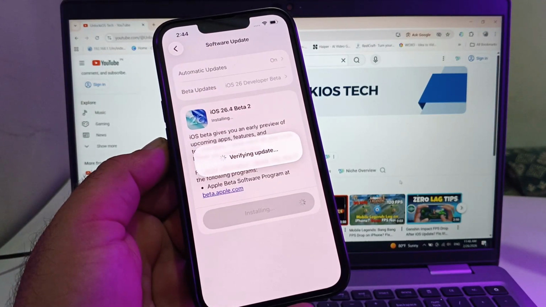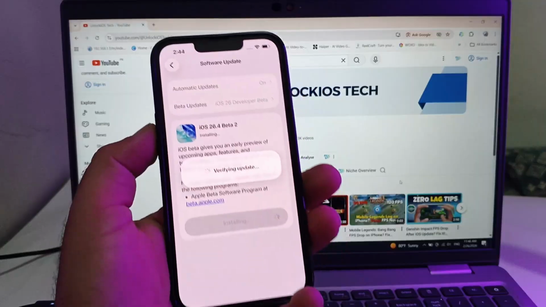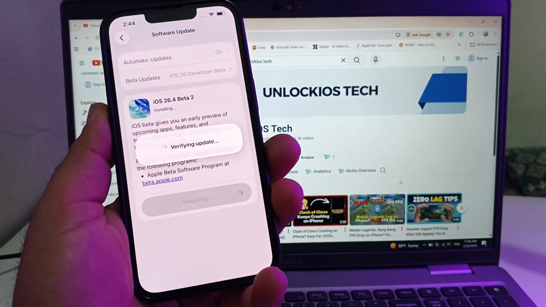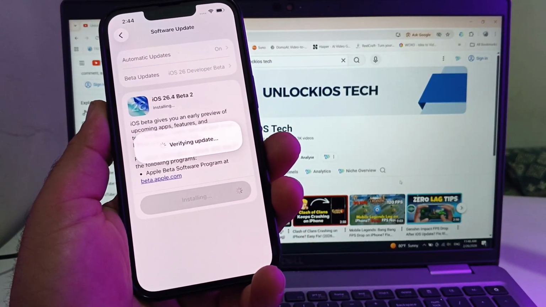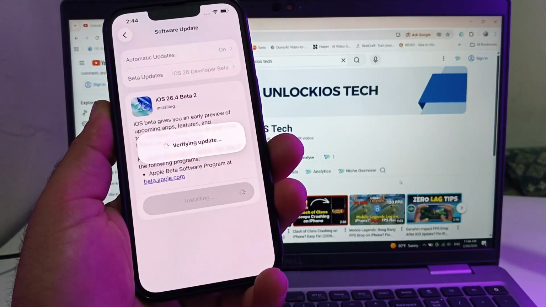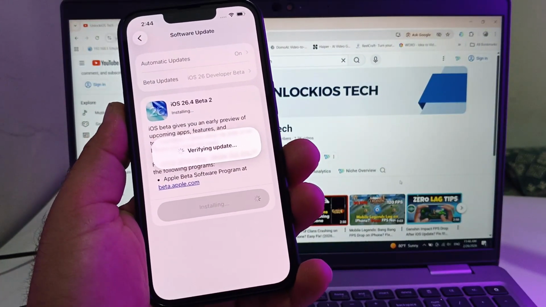Guys, in this video, we will discuss when you try to update your iPhone or iPad to the latest iOS 26.4 beta 2 version, you may face a problem that your update is stuck on verifying update. So how can you fix it? Guys, we can fix it very easily.